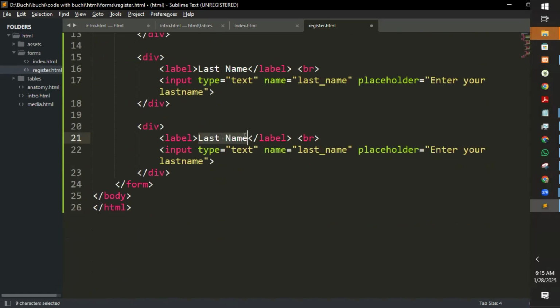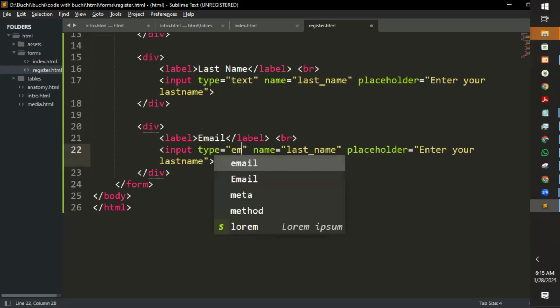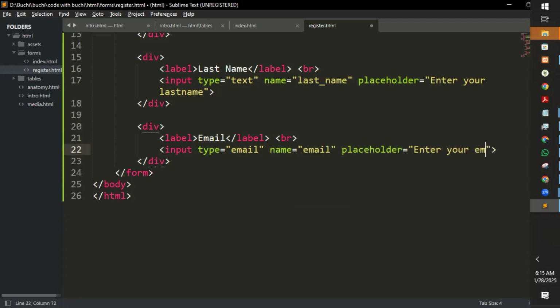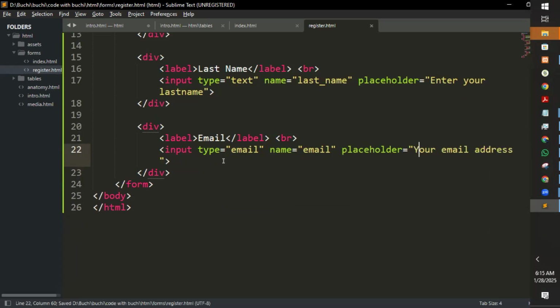Let's say email. Type has to be email also. Name has to be email. Enter email address. I see your email address. It will be too long. Okay. Next.